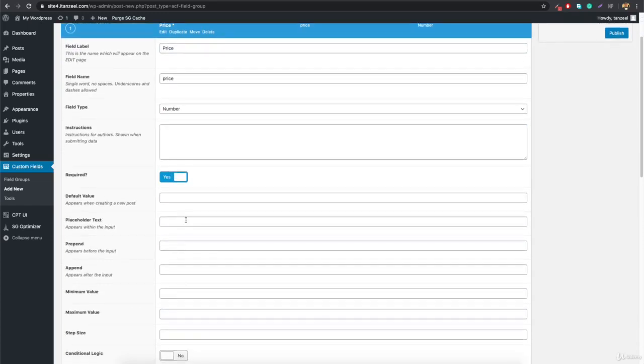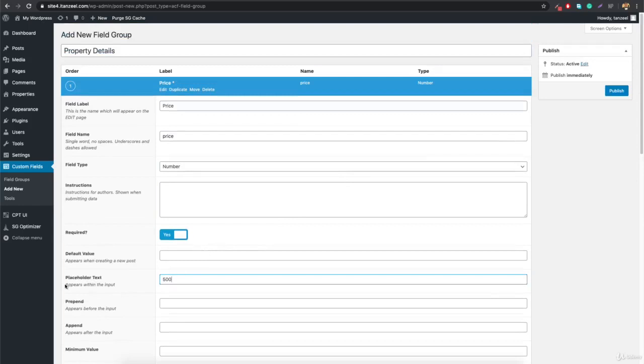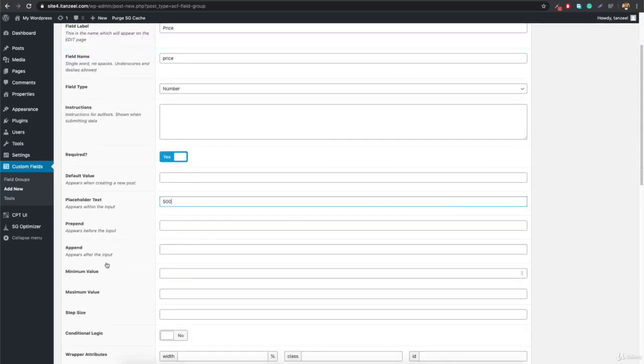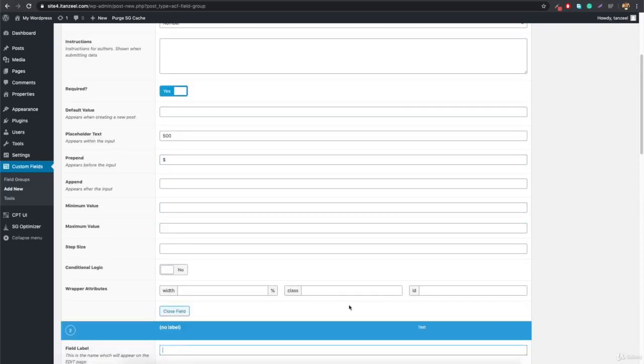Now placeholder text means that you can add any hint over here. So just like if you want to add 500 as a hint, but it should not be a text, then you can add that. You will see what I mean by the placeholder when you publish this. Now here we've got the prepend. If you want to add anything before the input, you can just add it, like a $ sign over here. And now all you got to do is hit this add field.